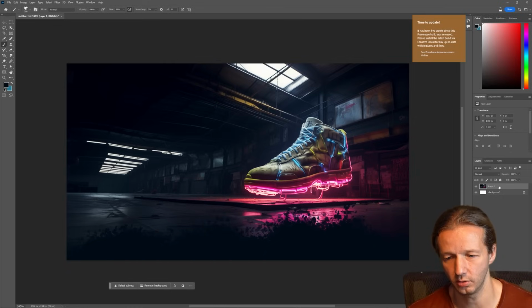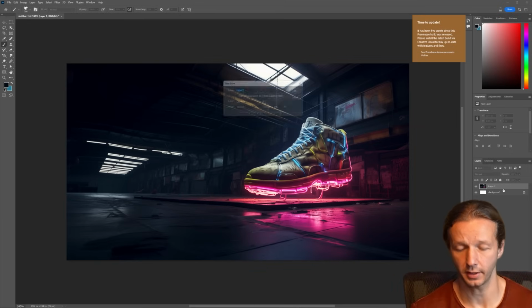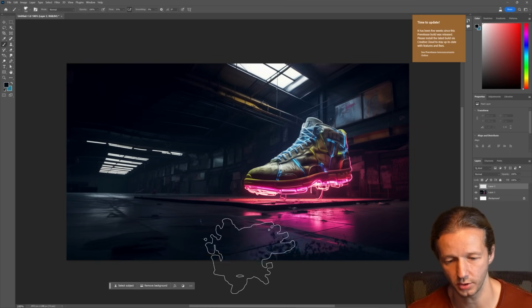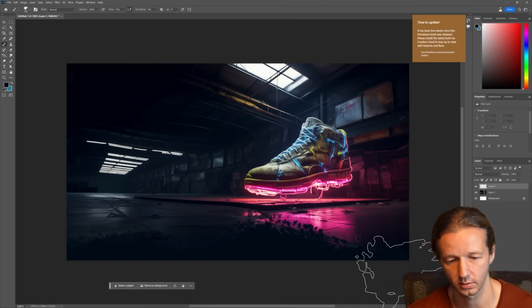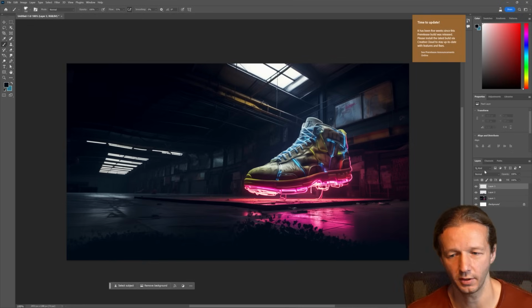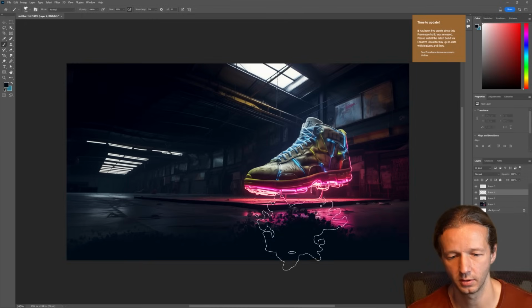And we could also, you know what? We would want to do this on another layer. So let's redo that. And then we could do another one, maybe at a different opacity. So take the layer opacity down, maybe to like 60%.